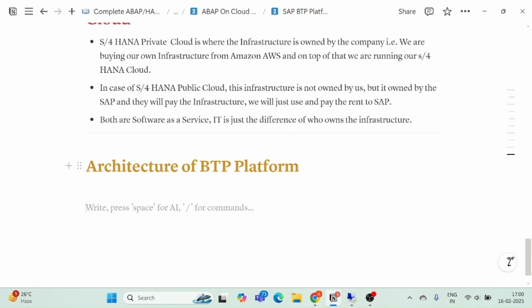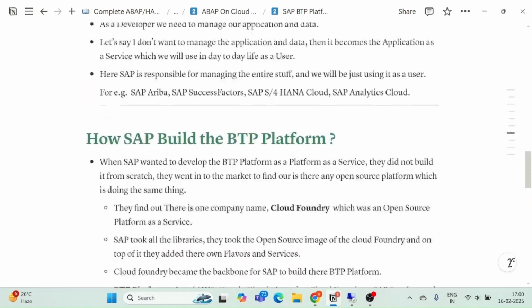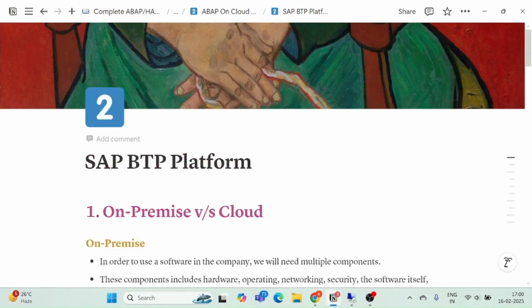This was the architecture of SAP BTP. I hope the difference is clear: what this BTP platform is, and how we are going to use it to become an ABAP on cloud developer.